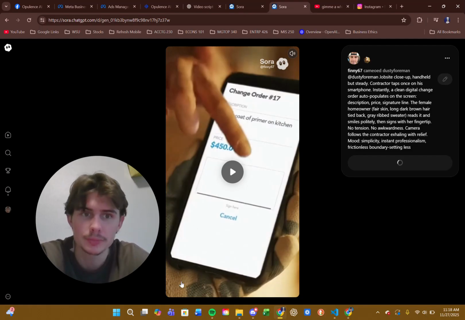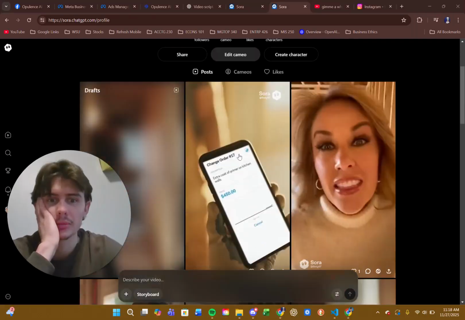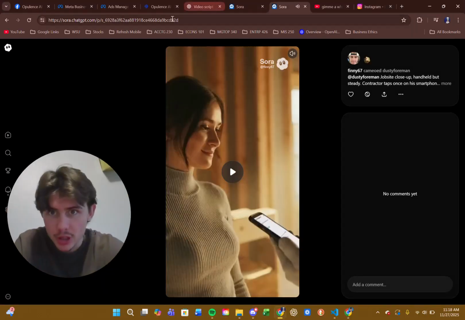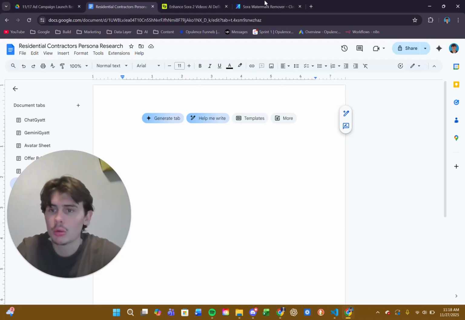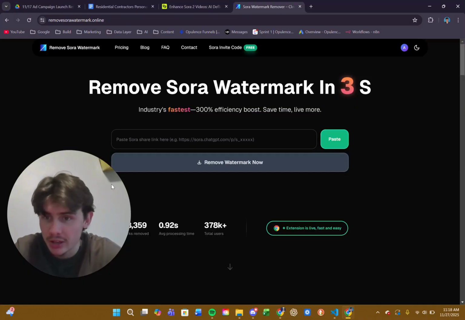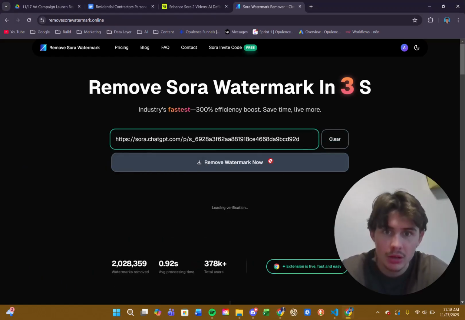So let's click post. Let's go to my profile and copy the URL, and then we're going to go over here to this Sora watermark remover. I've tried so many of them, and this one is freaking incredible. All right, watch how quick it is.